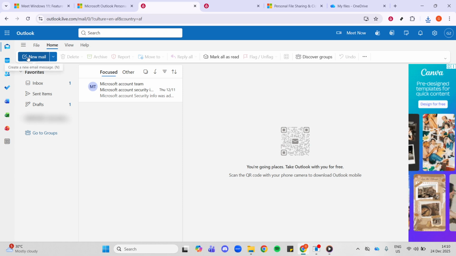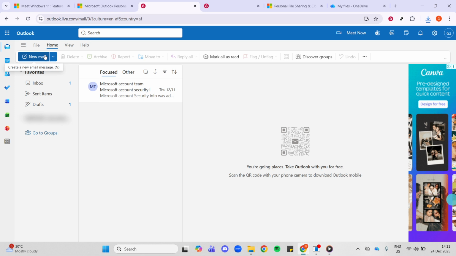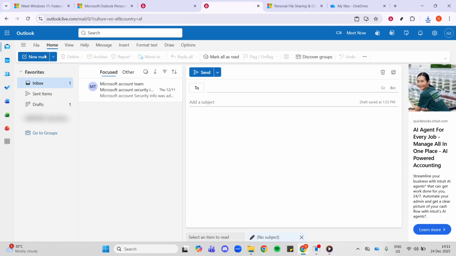Open your web browser and go to Microsoft.com. At the top, select All Microsoft to see the full list of apps and services, then choose Outlook. When Outlook loads, click Sign In and access your mailbox as you normally do. Once you're in your inbox, click New Mail to start a new message.